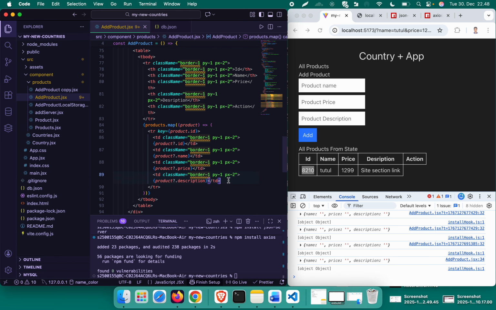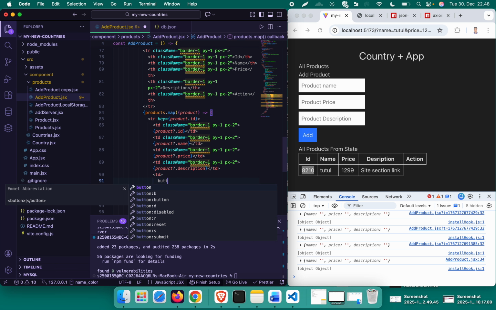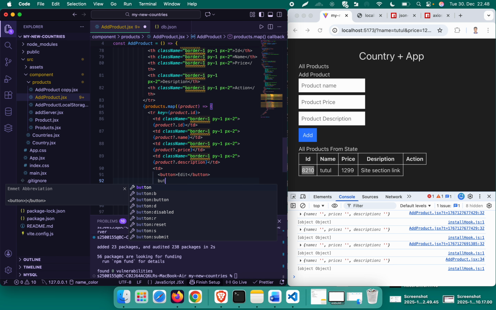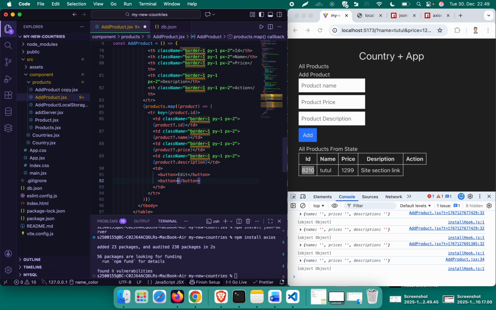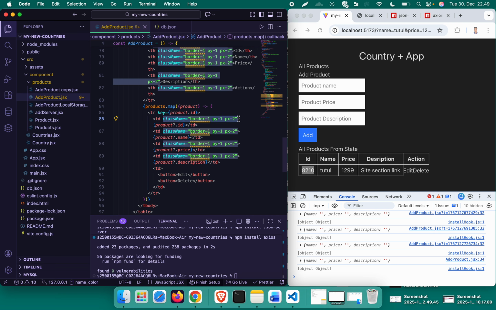Yes, I need another button for edit and delete. Button edit, button delete. So it doesn't look beautiful, so how can we make it more beautiful? Let's check. We need the same design for this one also.